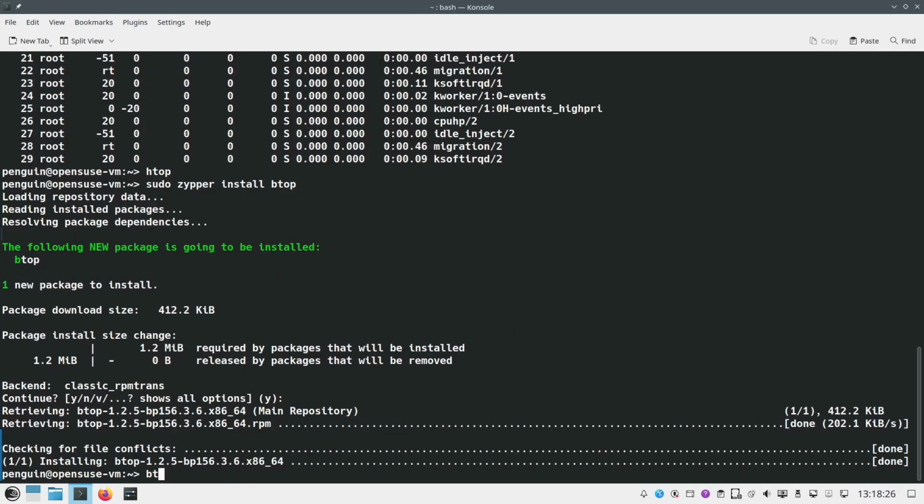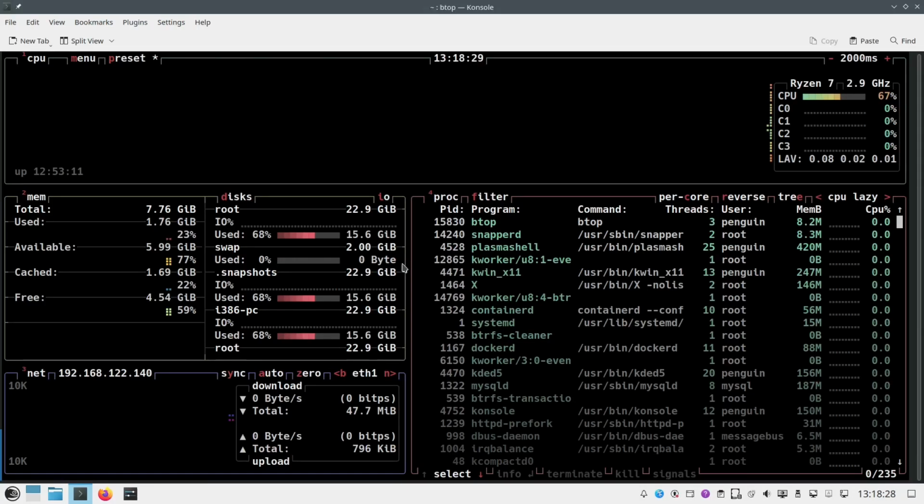Let's run btop. As you can see, btop provides a detailed view of system resources, including CPU usage, memory consumption, and active processes.